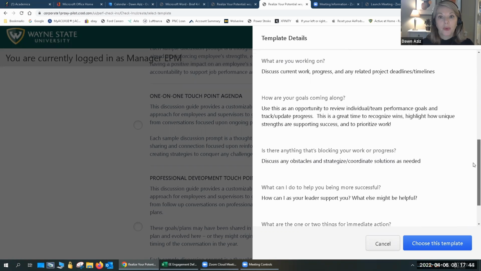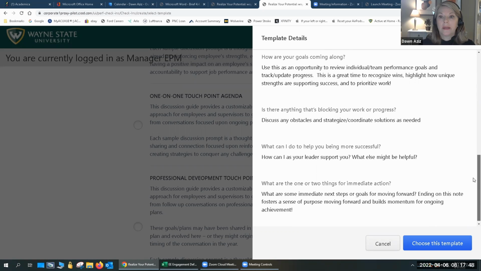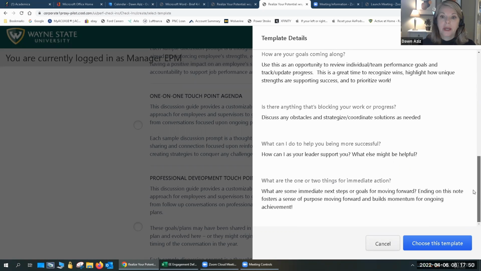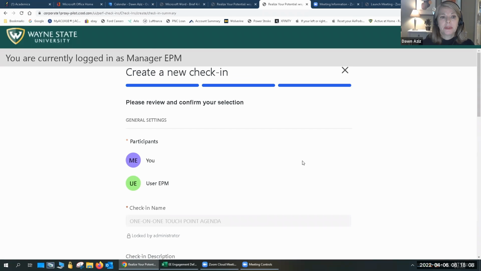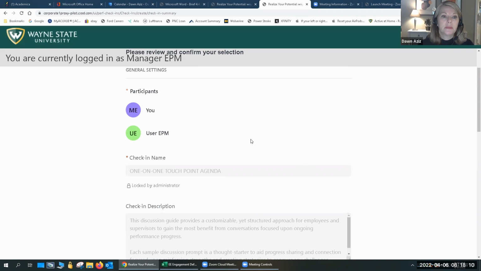So let's talk about the work that you're currently working on, how your goals are coming along, what could be blocking your progress, what can I do as your manager to help you be more successful? And what are your next steps as you look ahead? What are you going to tackle first? And these will allow us some follow-ups that we can pick back up on when we go to our next one-on-one.